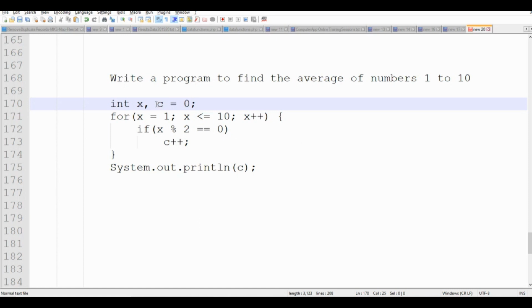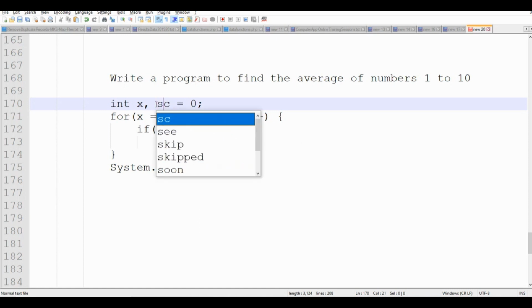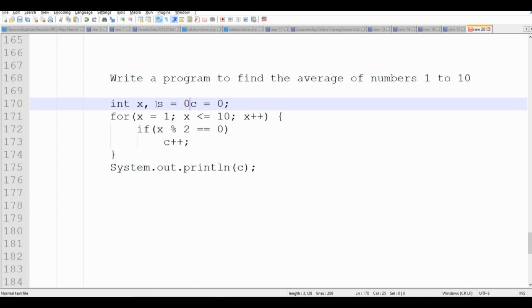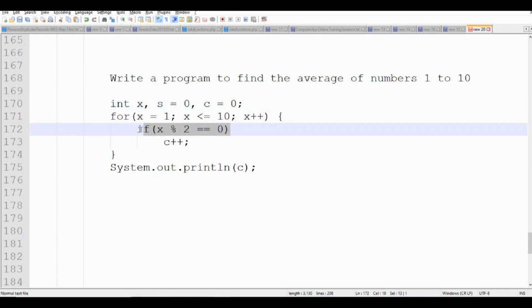So what do I need? I need a counter and I need an accumulator. So that means I need an accumulator also and I need a counter also. So I've created both the variables. I'm not concerned with even or odd numbers. So that means I will increase the value of S plus equal to X and C++ also.